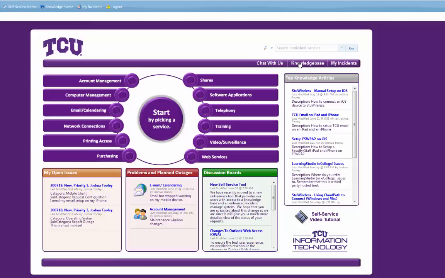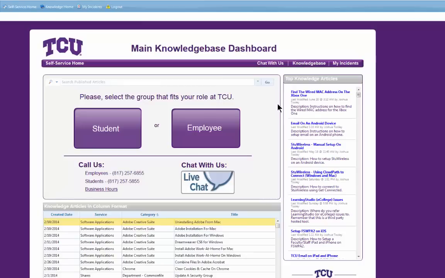So if I click on knowledge base here, it's going to split it out again by audience, so you'll see a list of all of the incidents here and down at the bottom in two different views, but it's going to split it out again by audience between student and employee.